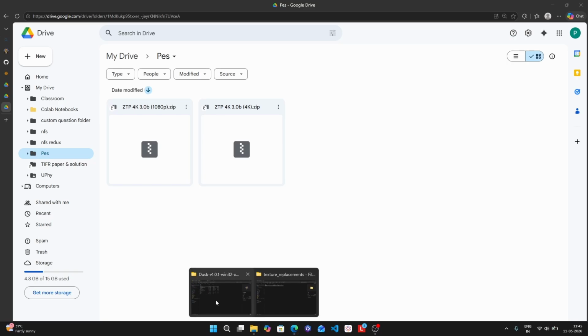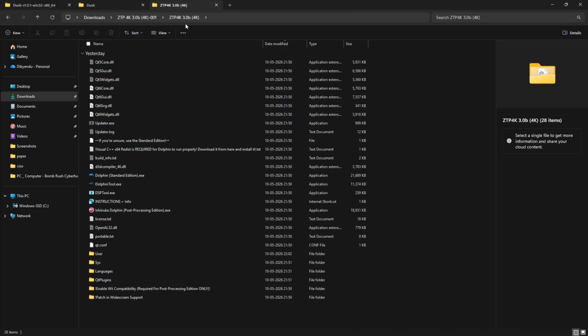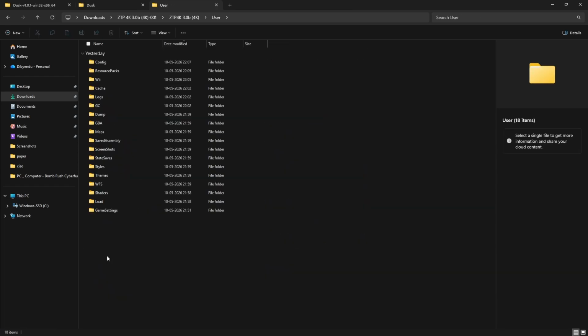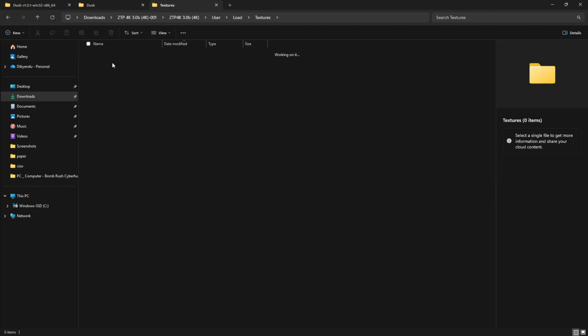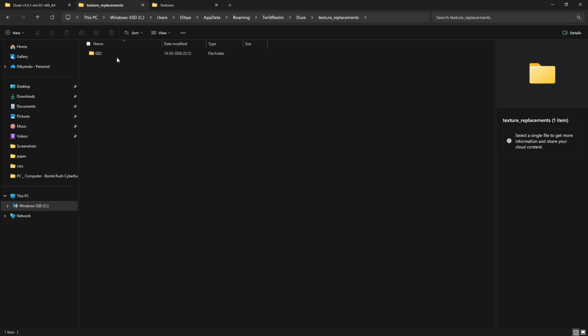After you download it, you will get this file with all of this with the Dolphin configuration. That's not what we need. You just need the user load textures, this dj2 file. Copy it, and again go to the AppData Roaming Dusk texture replacement folder and paste it here.